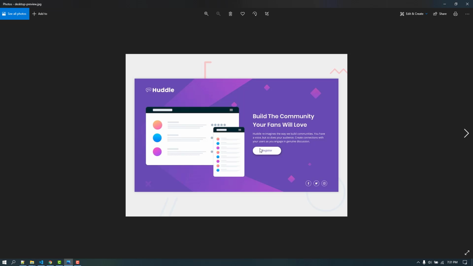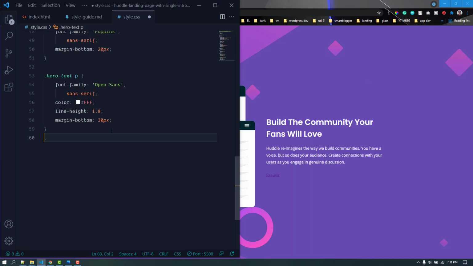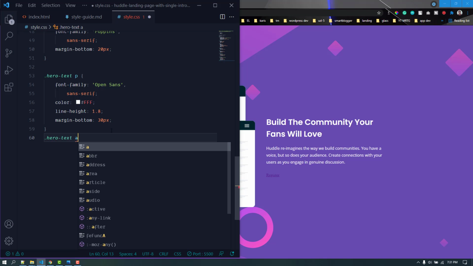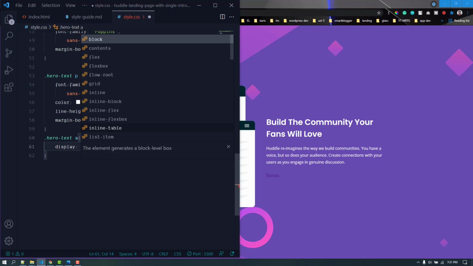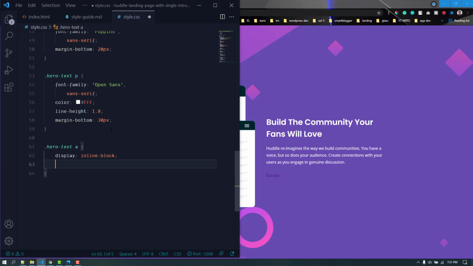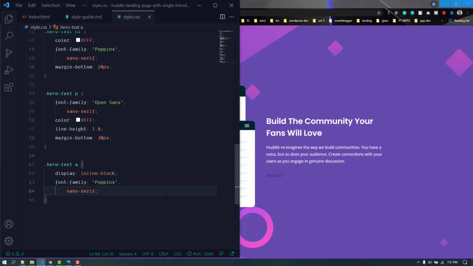So it has a background color of white, also a box shadow, but whenever we hover on that it changes. The text color will be white and the background color will be something else. So let's target the hero text and the anchor tag. At first, let's make it display inline-block. After that, I think this is actually the Poppins font, so I'll just grab it from here and paste it. So the font has been changed.